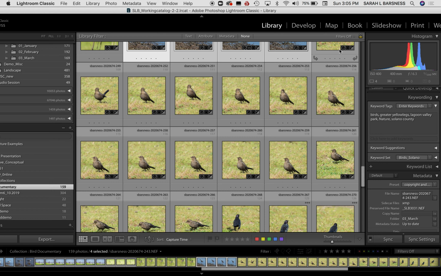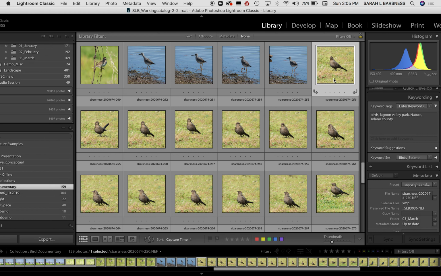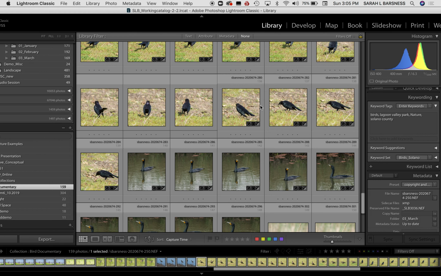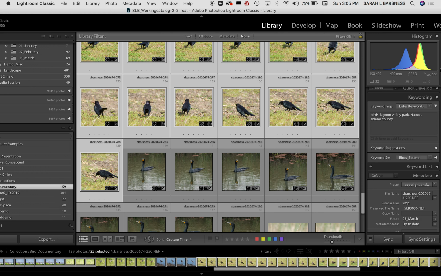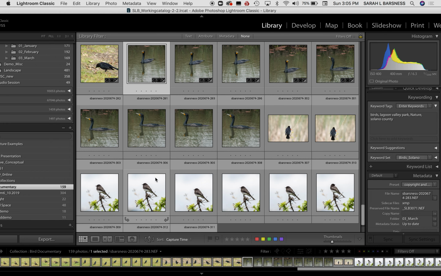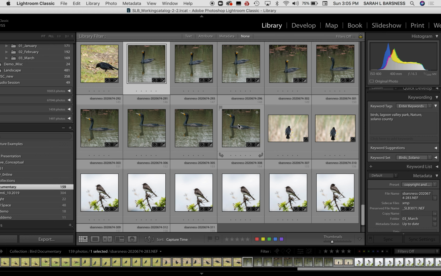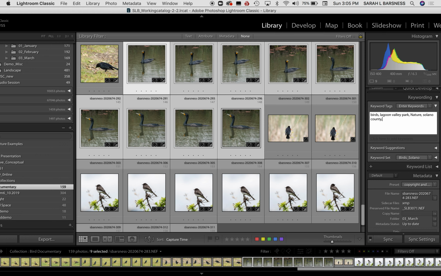Let's see. I think maybe not all the way. Oh, no, we have a couple more. These are Brewer's blackbirds again. I'm sure you recognize them by now. And you can see how fast this goes. This is just taking me a few minutes. It's worth the trouble. These are double-crested cormorants, as long as you know what the birds are, right?